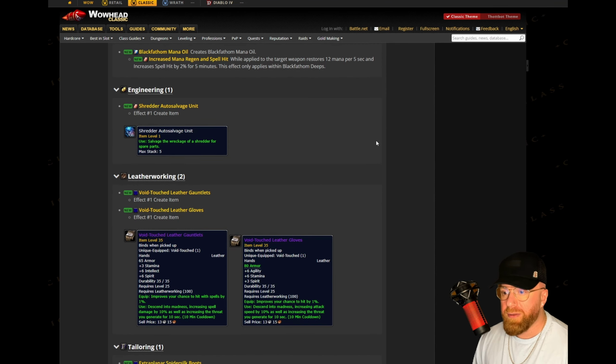Shredder Auto Salvage Unit. Salvage the wrecks of a shredder for spare parts. So, possibly a way to get a rune, but also... No, there's not just going to be a graveyard of shredders that you can farm as an engineer to get parts to make engineering stuff. I don't see that being a thing, so I'm going to go ahead and say it's for runes, possibly. Or maybe it's for a new engineering item. There's a certain material that you can only gather from the wreckage of a shredder, and you need a few of them to make this new specific engineering item. Maybe some goggles, ranger goggles. Who knows? It's pure speculation. But those things kind of make sense to me.